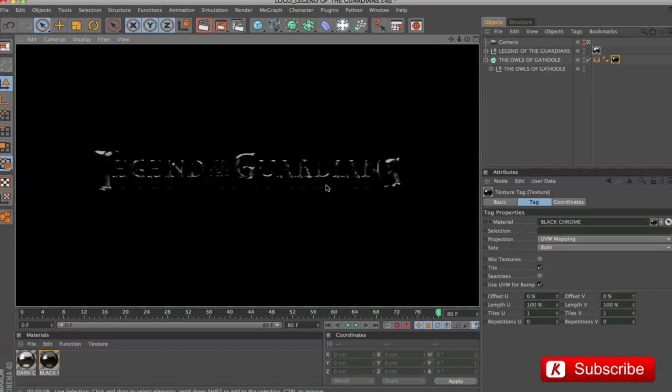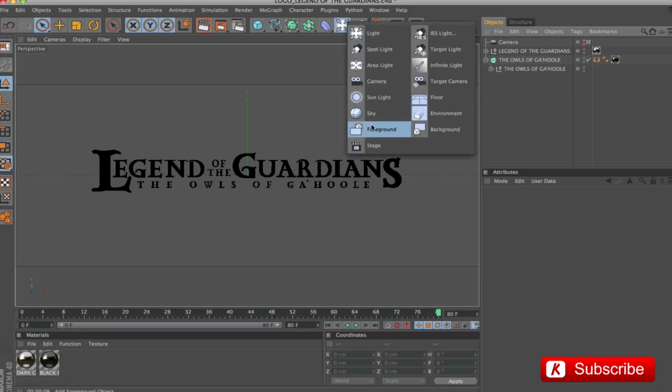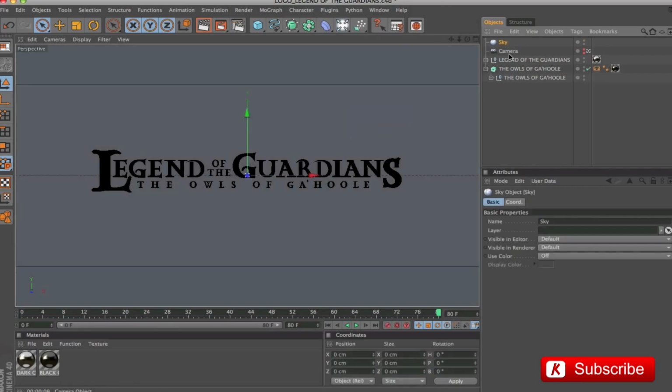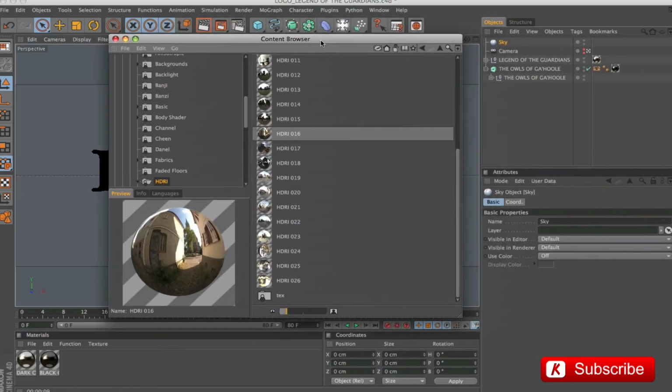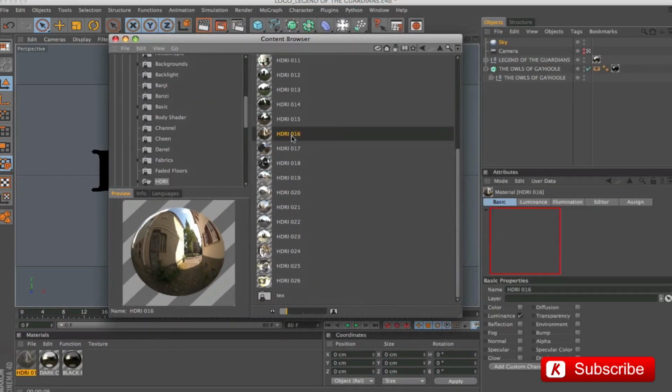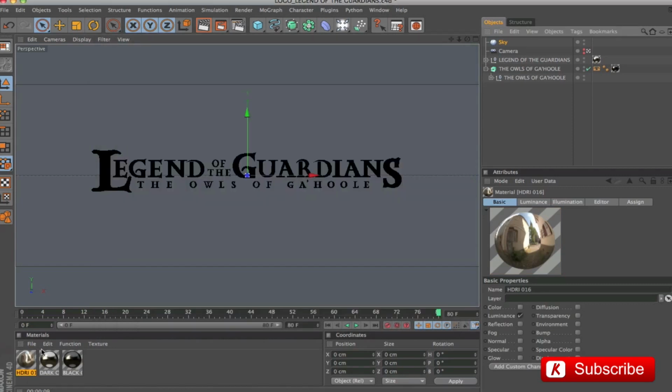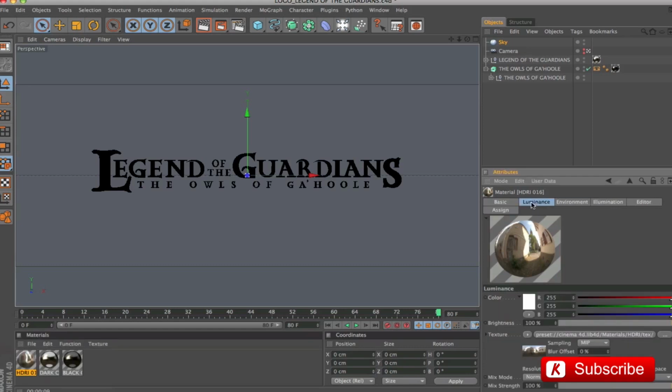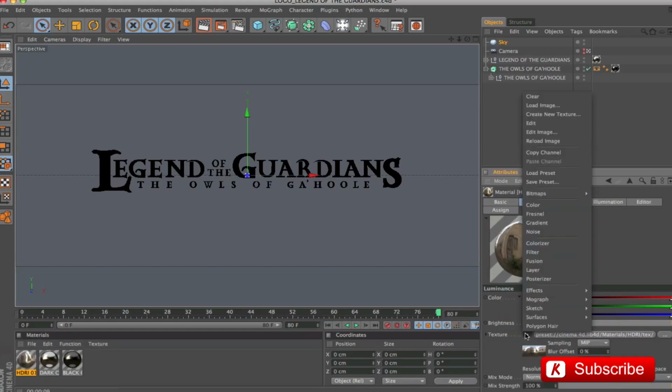HDRI reflection map. Okay, insert a sky object in the scene, and through the browser panel of Cinema 4D, in HDRI folder, import the material 016. In the Basic panel, activate Environment. In the Luminance panel, apply Filter.